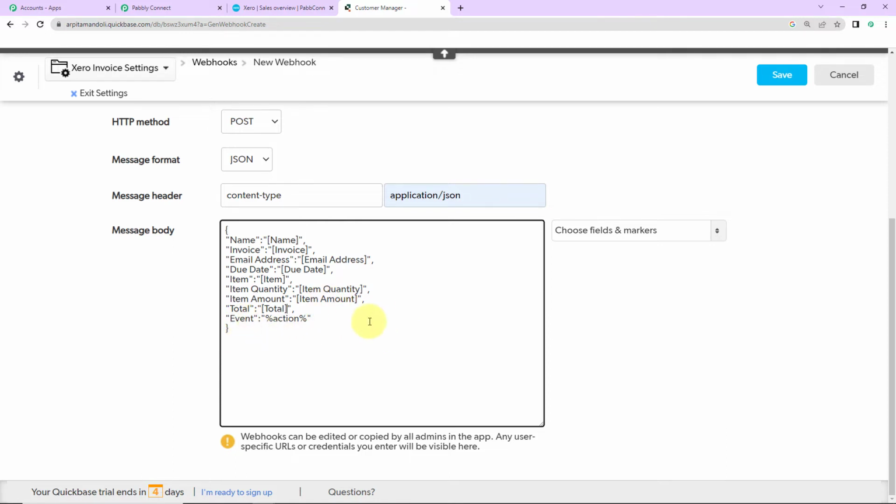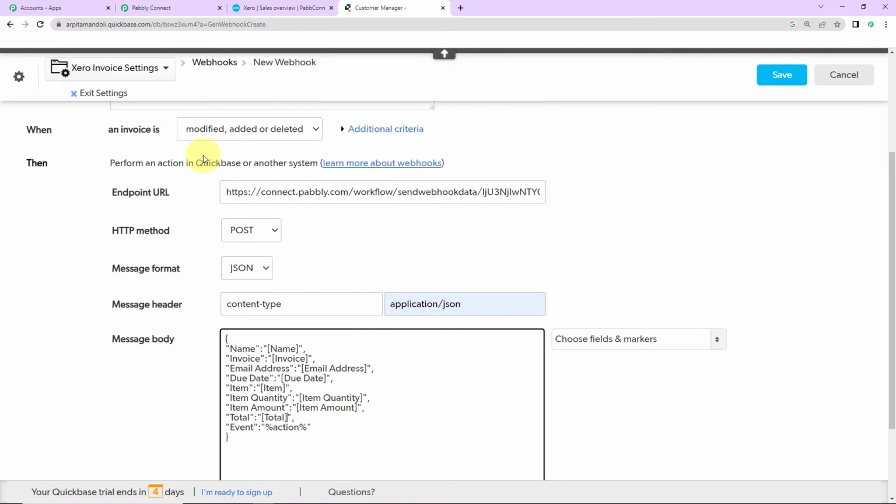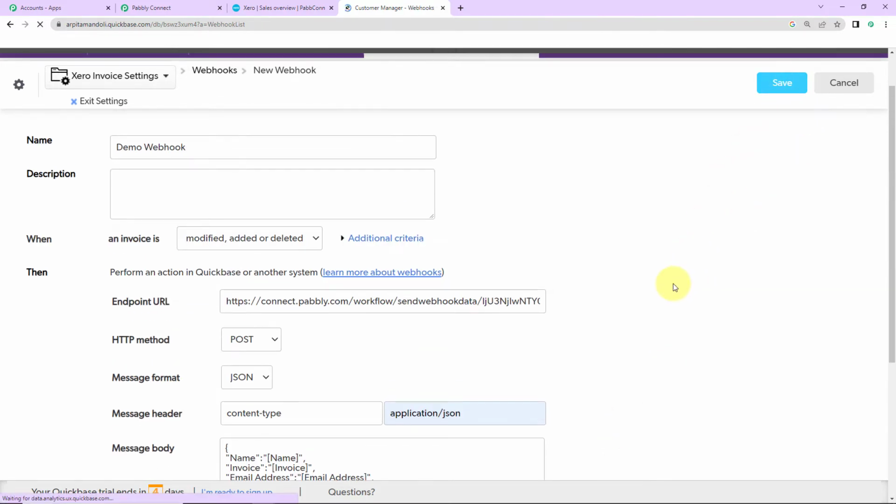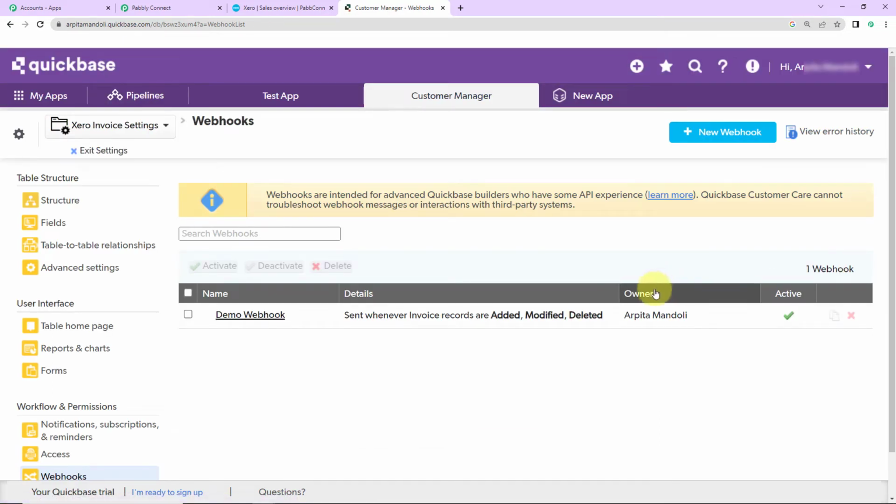And in event, my event says that I can have an invoice modified, added, or deleted. So I'm going to write modified, added, or deleted. So this is my action. This is how you have to write the message body. I hope you're clear with this. So once we have done this, we are going to click on save. So here you can see that my webhook has been created.